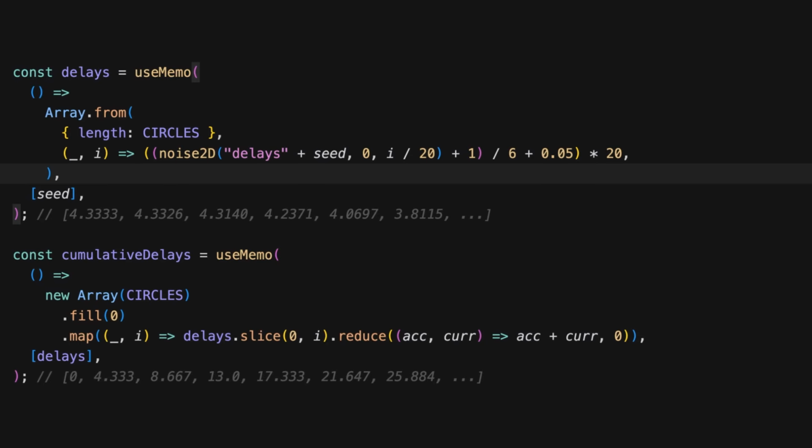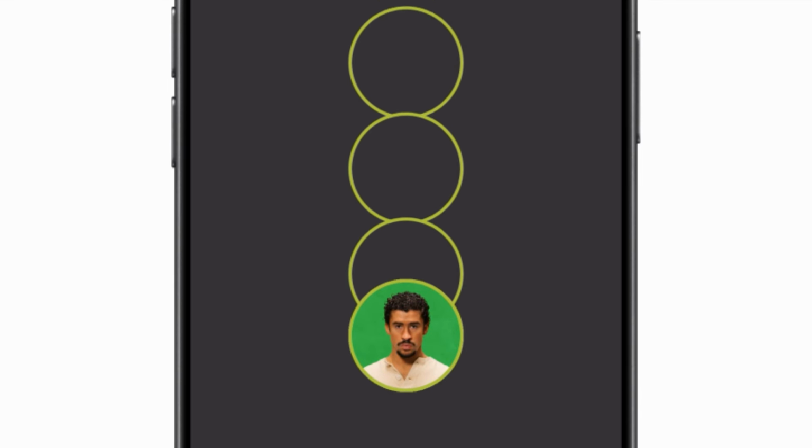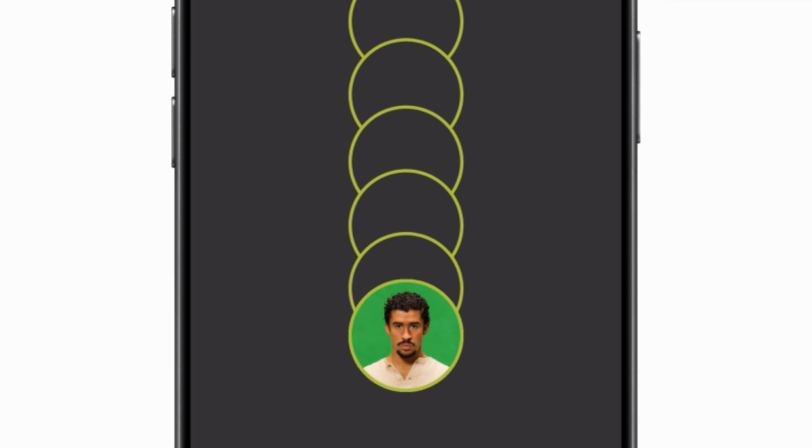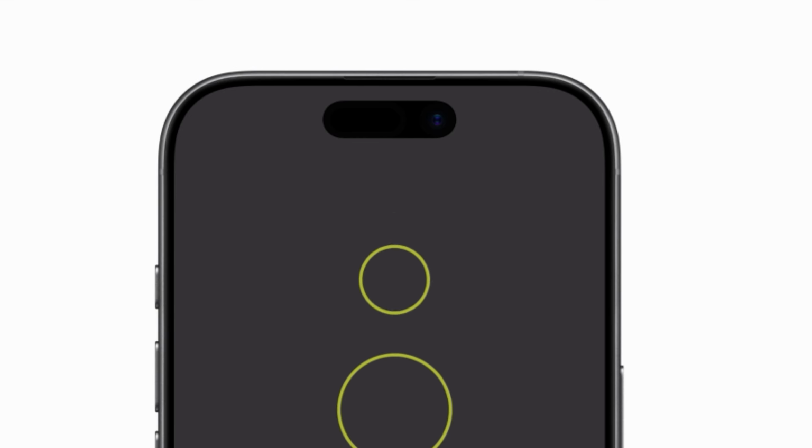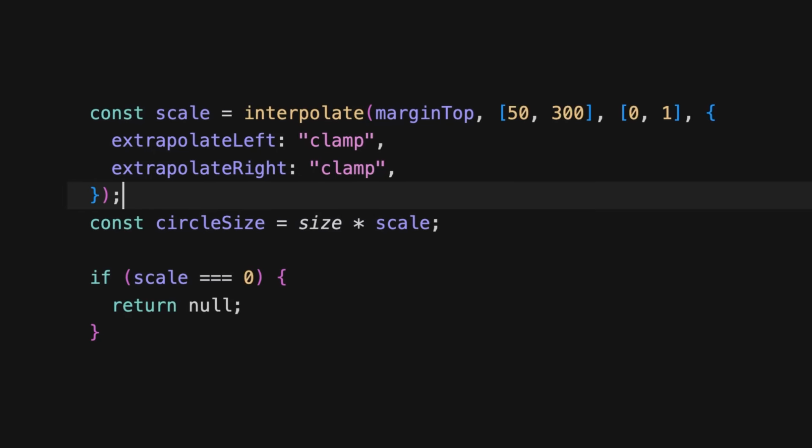The delays between two instances are also not uniform. So I used the Noise 2D API to generate some delays that feel both natural but still a bit random. When a circle approaches the top, it shrinks. So I apply a smaller scale if the top offset is not so big.